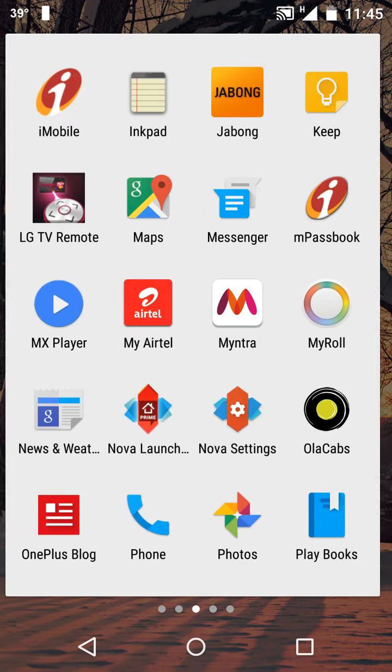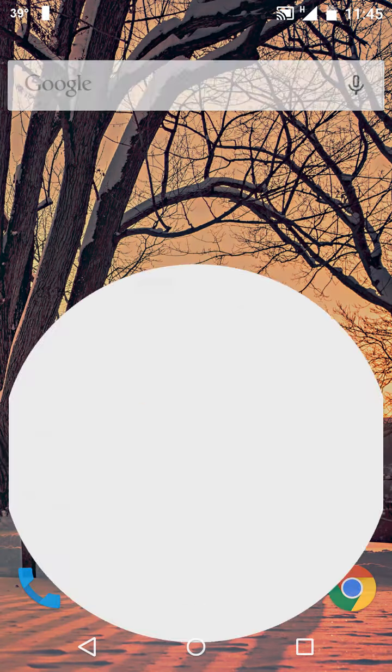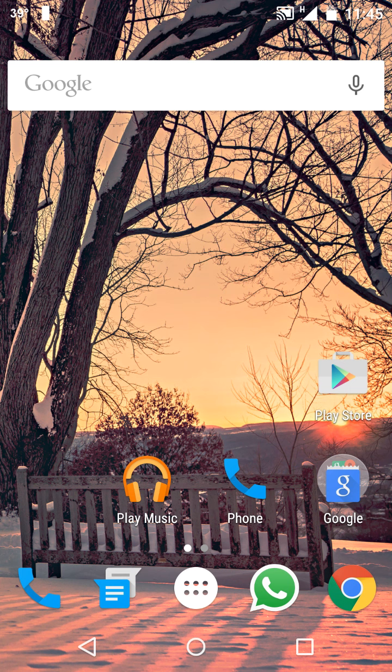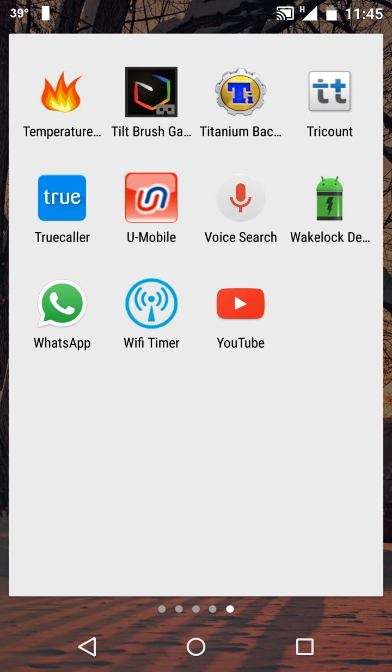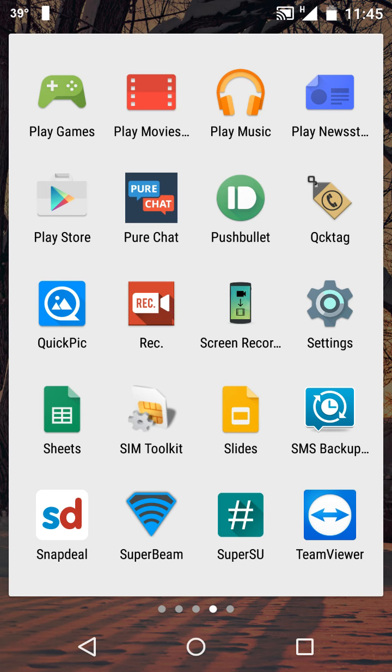And the gallery supported by the Oxygen OS is again the stock gallery, nothing much. I have installed QuickPick. I feel QuickPick is a much better gallery application. Again, you may install your own application.